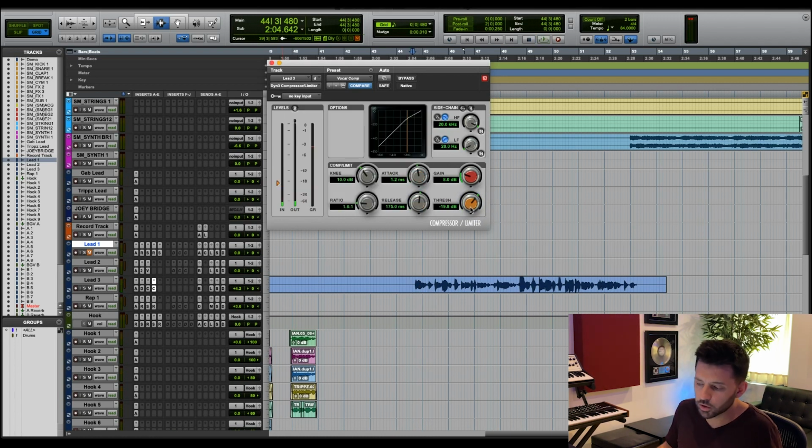So this second compressor was doing a little too much, so we just raised the threshold on it.